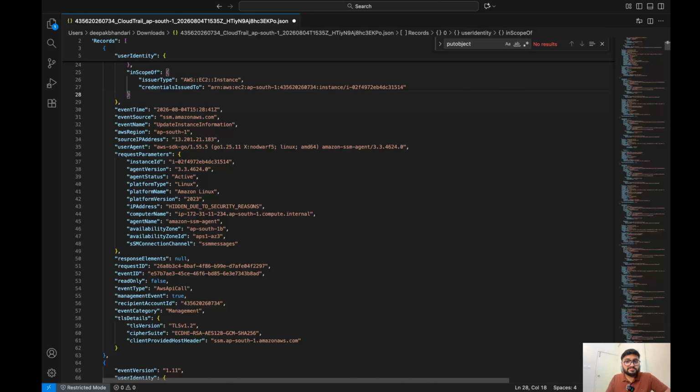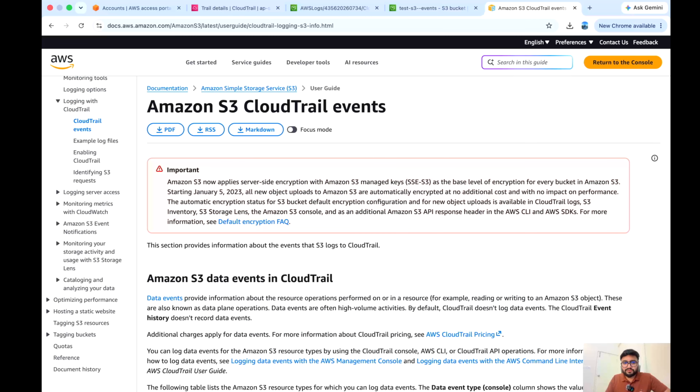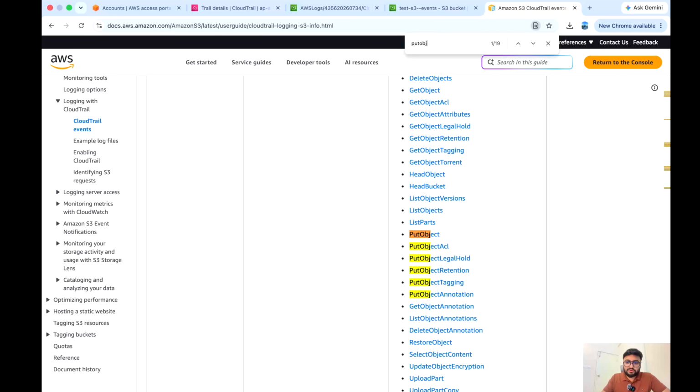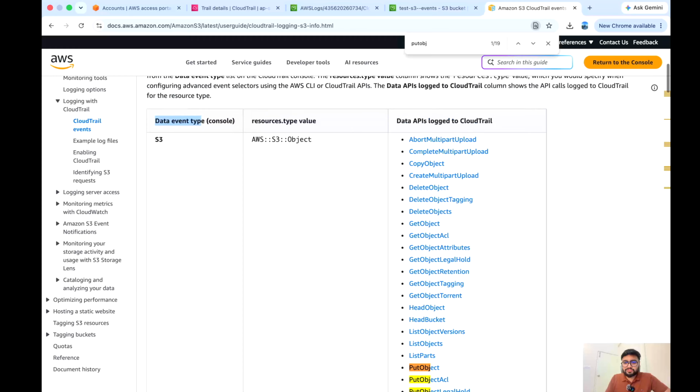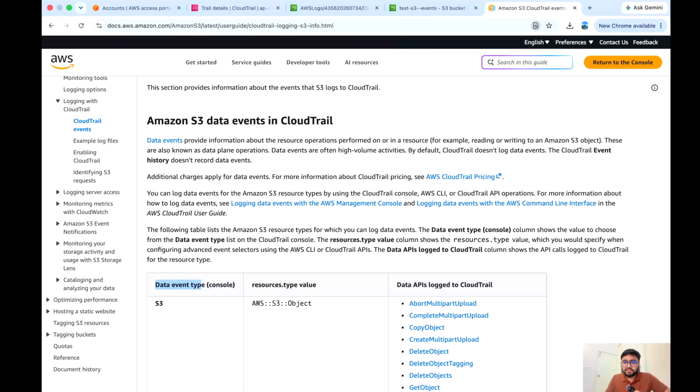Now what could be the reason, right? Let's go to the documentation. This is the S3 CloudTrail events document. If you search for the put object, right? So you'll see here, this is the put object, and it's something known as a data event, right? So what are data events? Anything, whatever the operation is performed on the resource, comes under the data events.